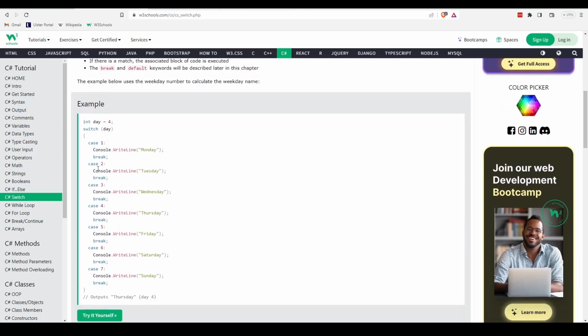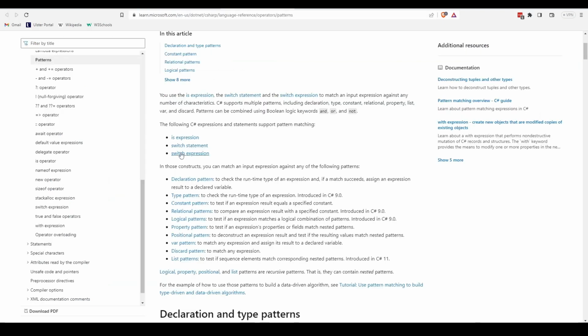Okay, so just looking at a quick example. This example uses the weekday number to convert it to the weekday name. So we're initializing day to value 4, and then we're just checking. In our switch statement, a switch is good for checking patterns, as they're called in C#.